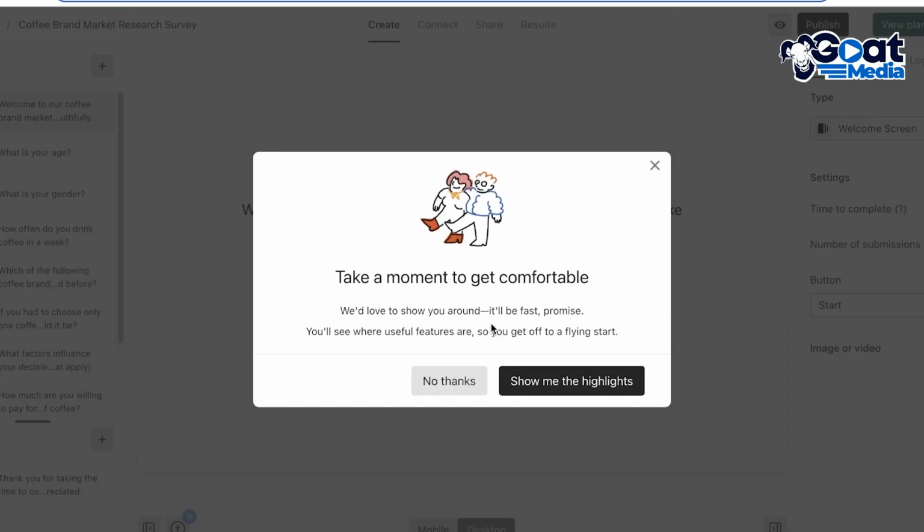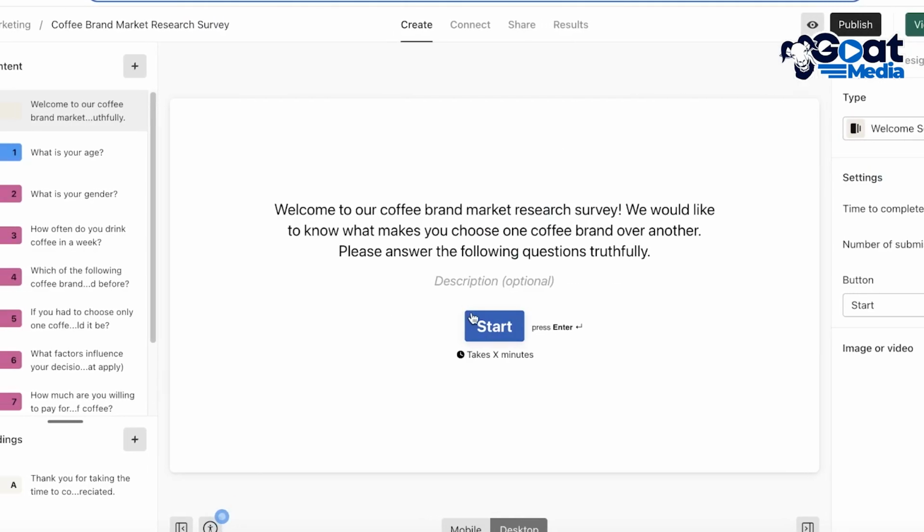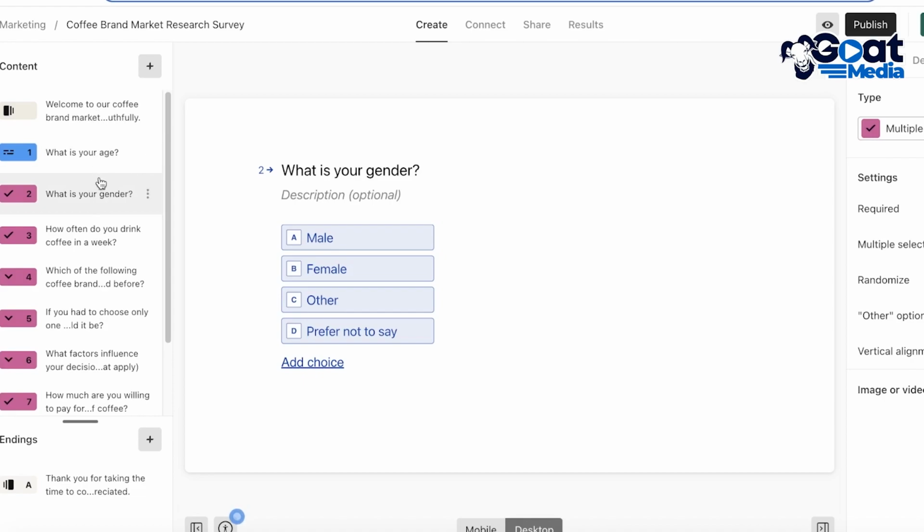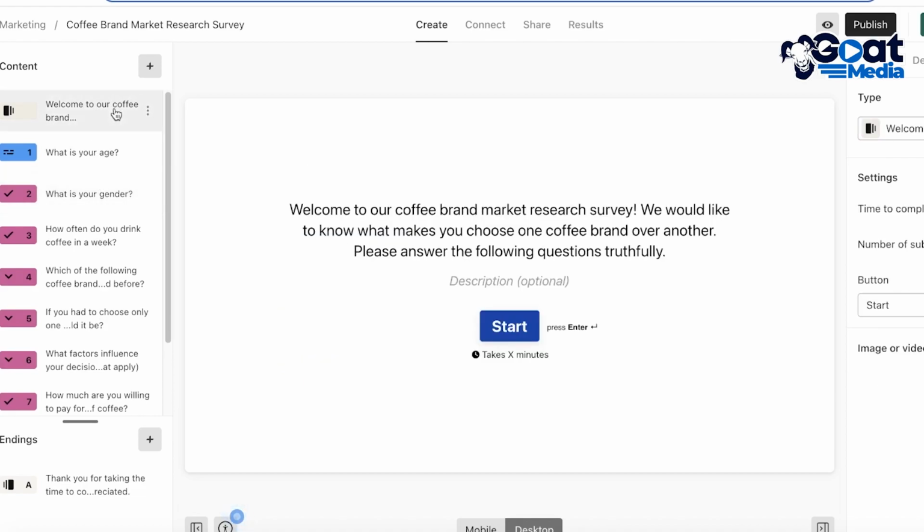Now keep in mind, different forms serve different purposes. Now what I'm going to do is take a look at our form. So what's your age, what's your gender? On the left side, you're going to find all of the form information.